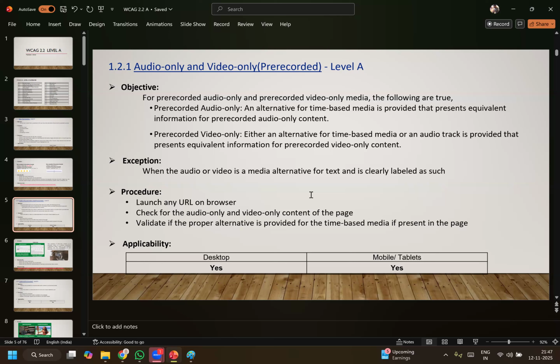So what they are asking is, for any pre-recorded audio only content, what are the alternatives? If you are providing a transcript, that is well and good. A transcript can also be read manually. If there is only audio content and the person can't hear, he can read that content.